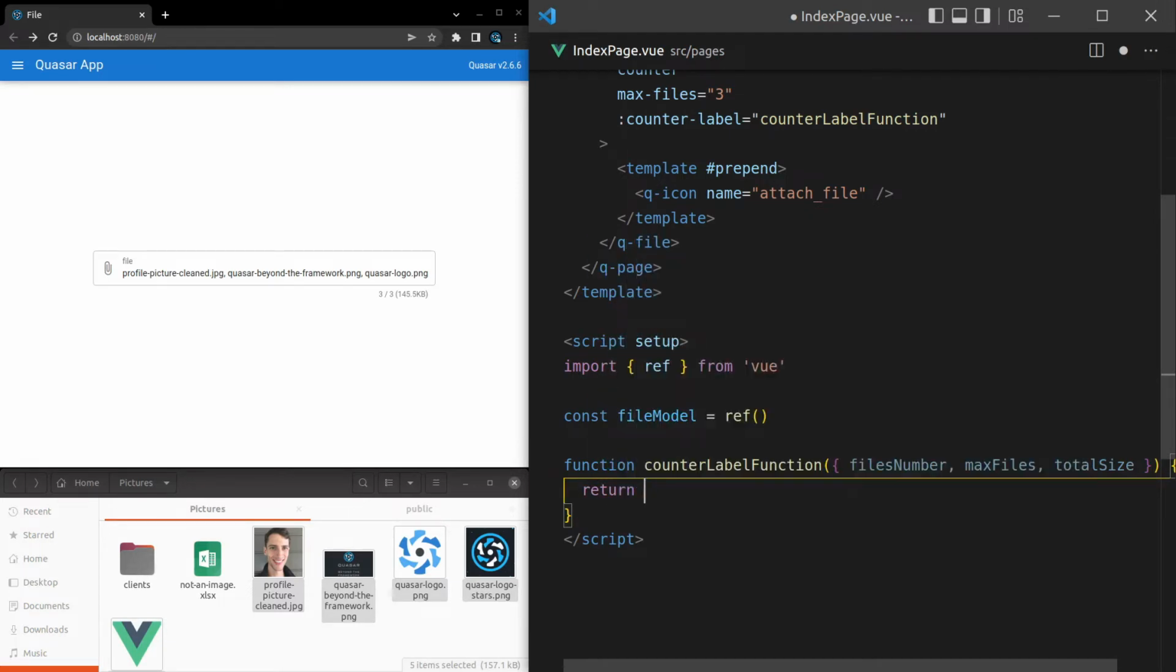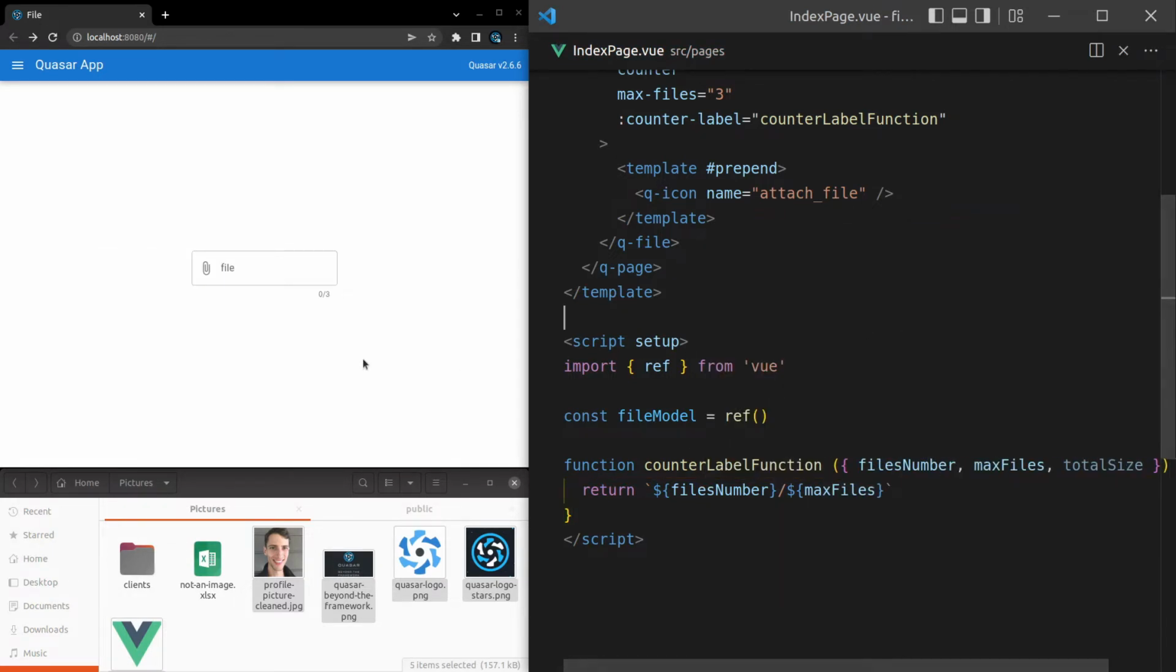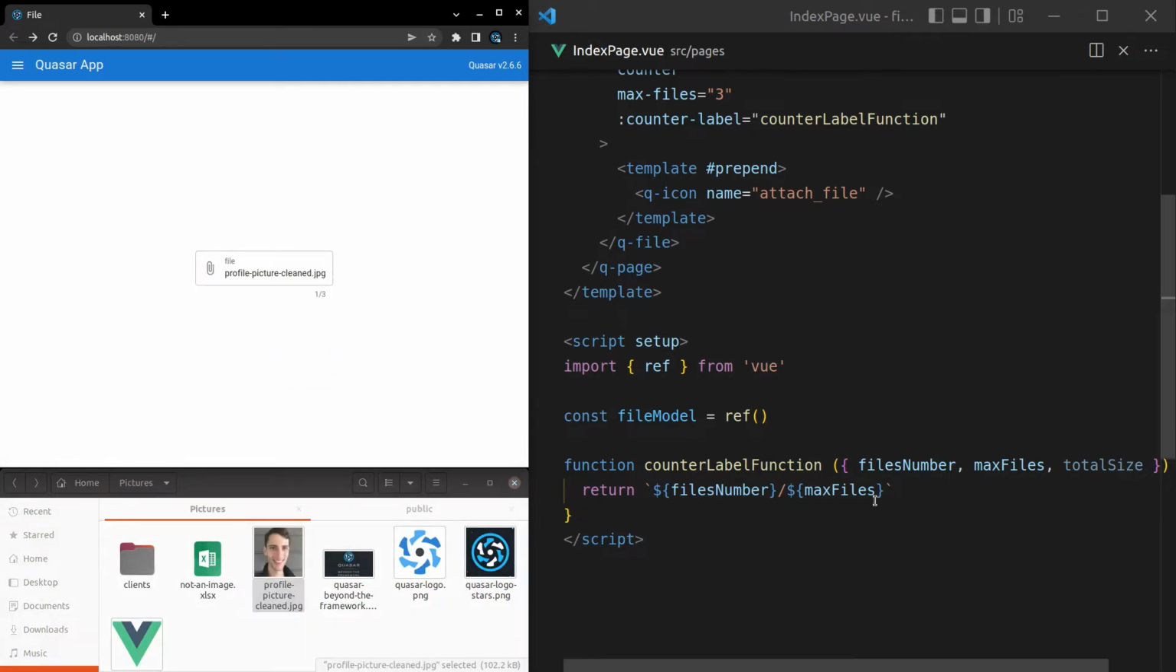So now I could just return a template string, and let's send through files number, and then we'll do a slash sign, and we can send through the max files. So let's have a look at what that looks like. Save it. And yeah, there we go. If I drag one on, notice that it's going to update there. So if you want something simple, you could do that.